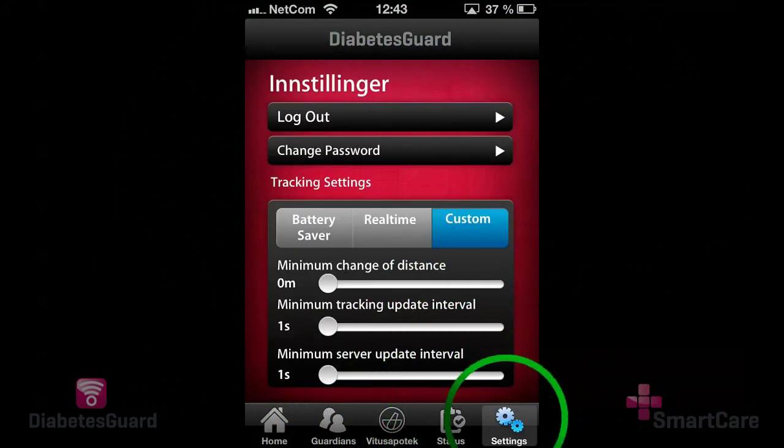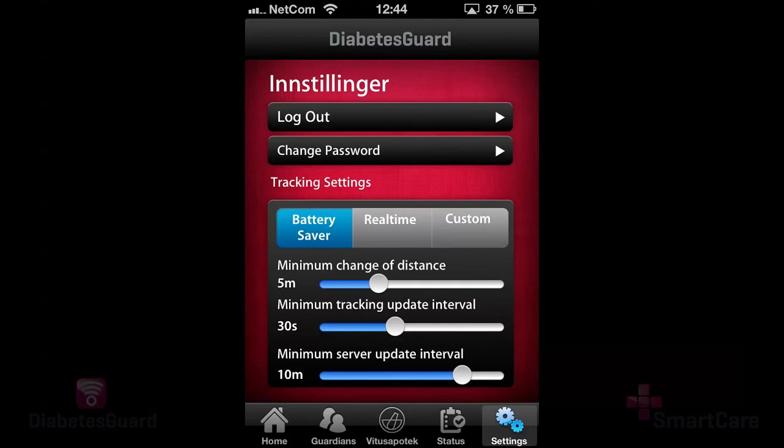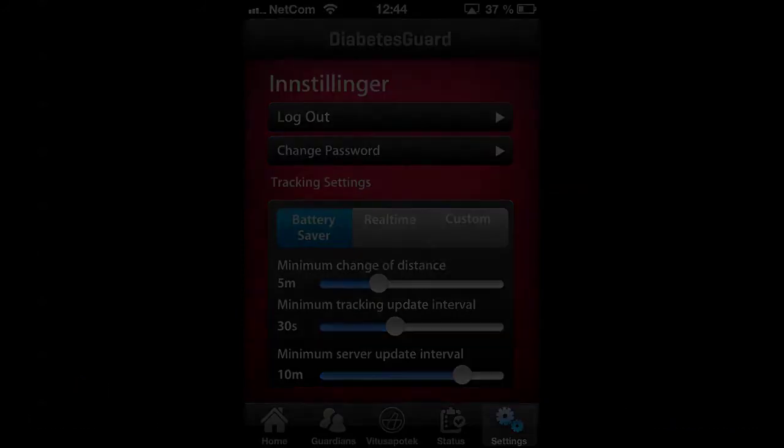Finally, in the settings, we have a few different options here. We can log out from the system, change our password, or customize the tracking settings. If you're worried about battery use, we can turn down the number of times that the application communicates with the server to update your position.